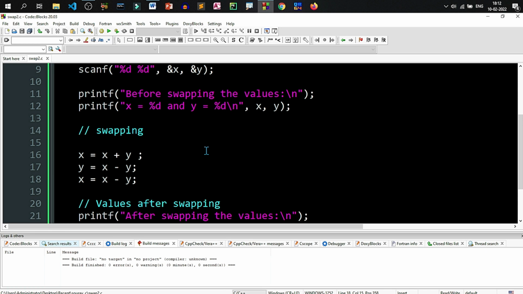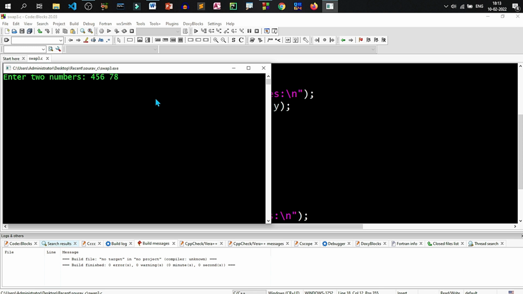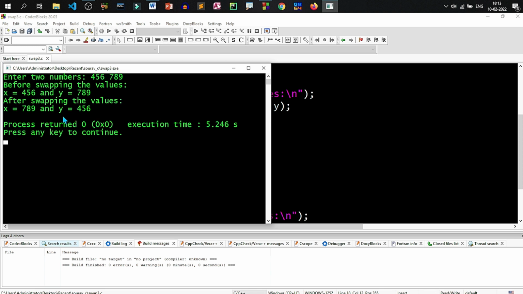Now, as it is done using the concept of plus and minus, it can be also done using the concept of multiply and divide. So let us again save this file. So instead of plus, we'll provide multiply as the symbol, and instead of minus, we'll provide divide. So let us take the values like 456 and 789. See, this code is also able to swap the values of two variables.